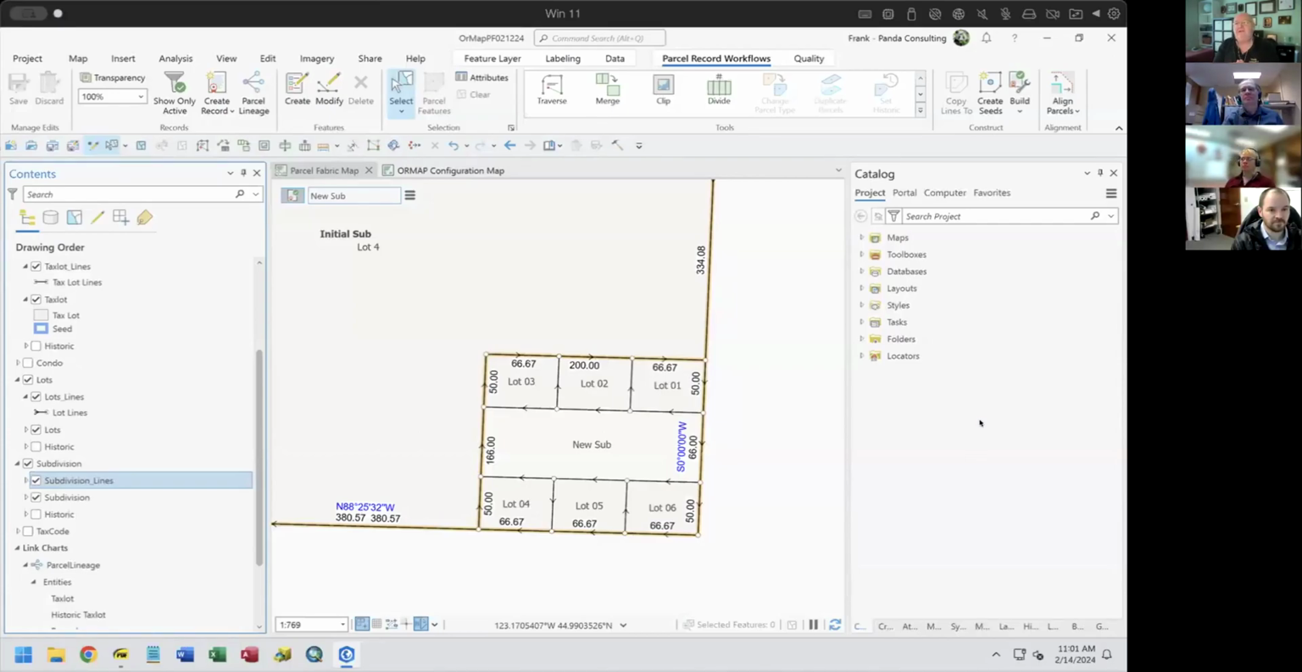All right, so this is Wednesday, February 14th, and it's 8:01 a.m. Pacific time. And this is our second set of ORMAP training sessions, and this is regarding the parcel fabric.